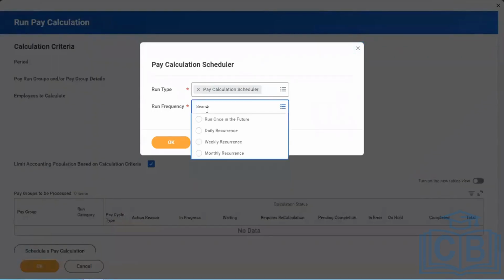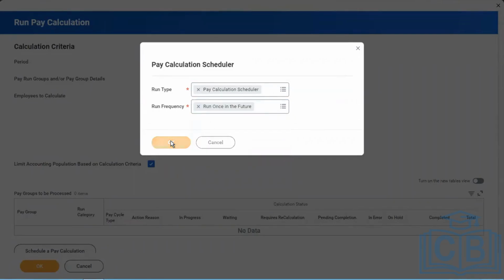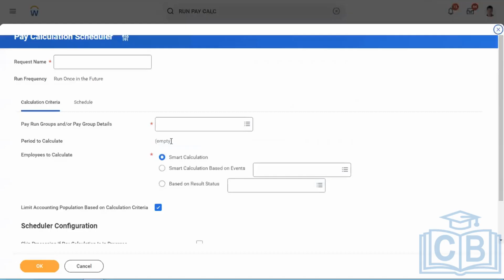Run frequency. Would you like to run once in the future? Or every day you want to run the payroll? Or every week, on a particular day you want to run the payroll? Every month you want to run the payroll? Let's see, since we are doing testing, once in the future. Give the request. It is a free text: MD semi-monthly test.